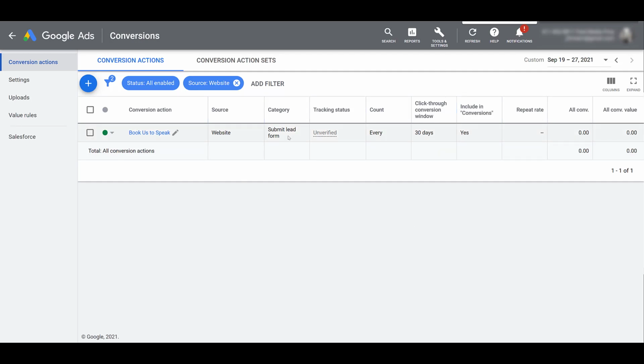There's the category that we selected, submit lead form, but then the next column you see is tracking status. And right now it's unverified, this is brand new. So now I want to go through what the different tracking statuses could mean.